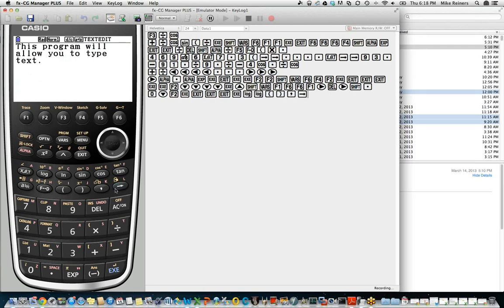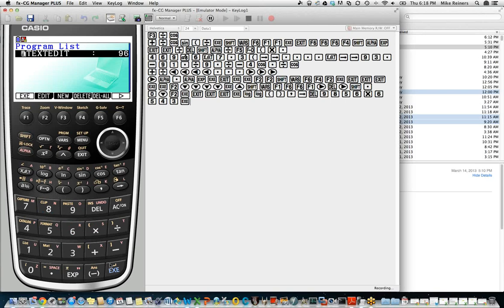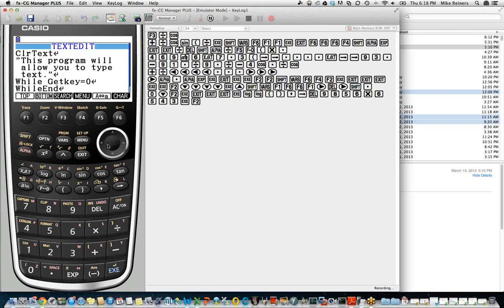I'm pressing keys. Nothing seems to be happening. What about pressing execute? So apparently the program ended on its own. Let's edit and do some checking again.